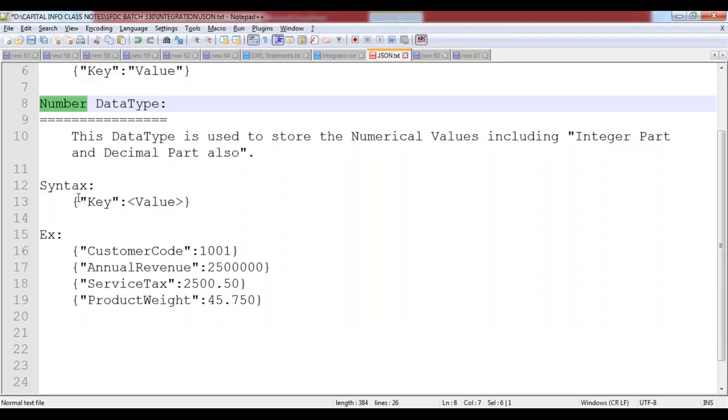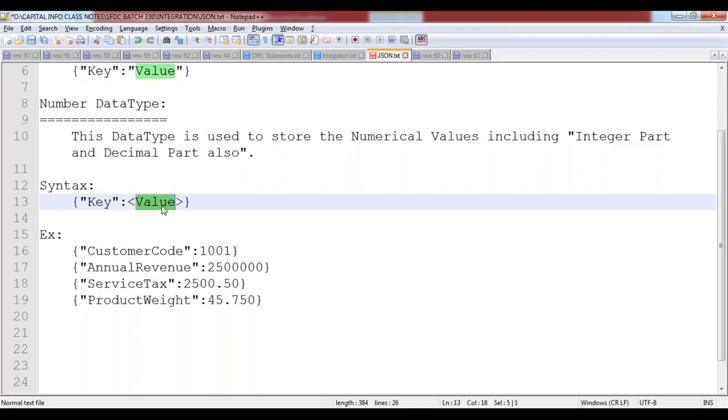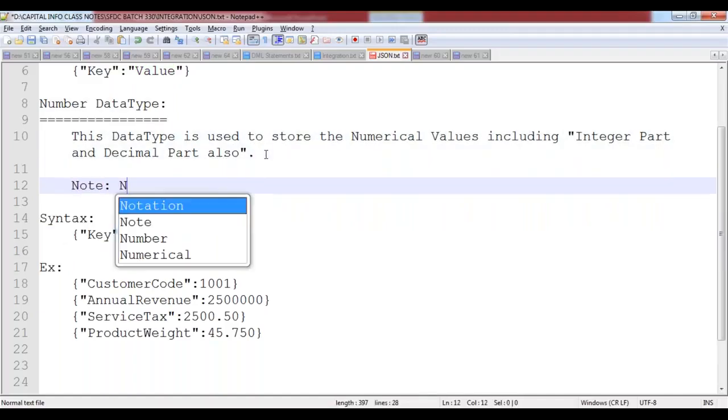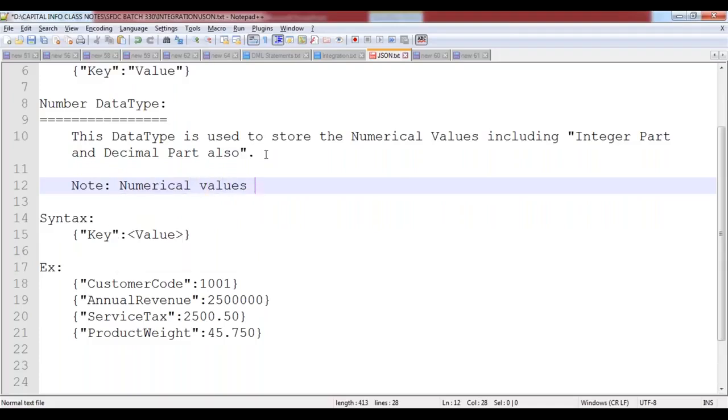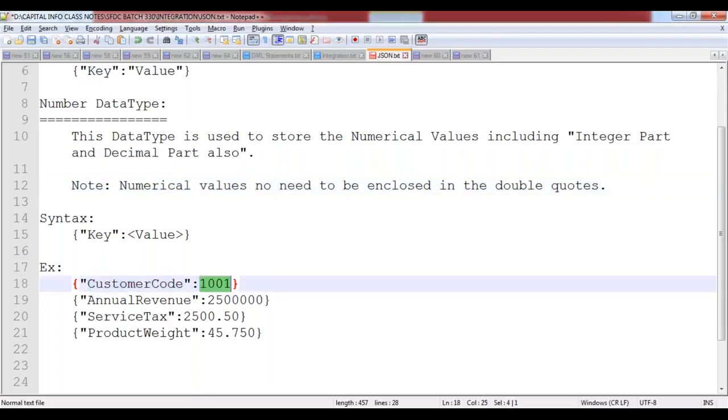So now in this case, in order to represent those numerical values, we have to follow the number data type. This number data type will be looking like this. This is the syntax we have to follow. Key and then value. Value we no need to enclose in the double quotations. Numerical values no need to be enclosed in the double quotations. That means in double quotes. So directly we can specify the key and then the value.